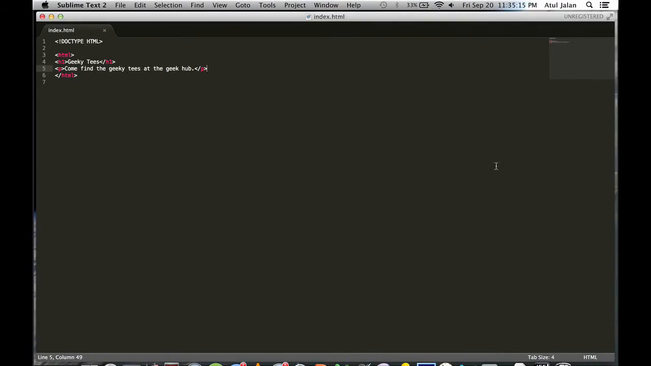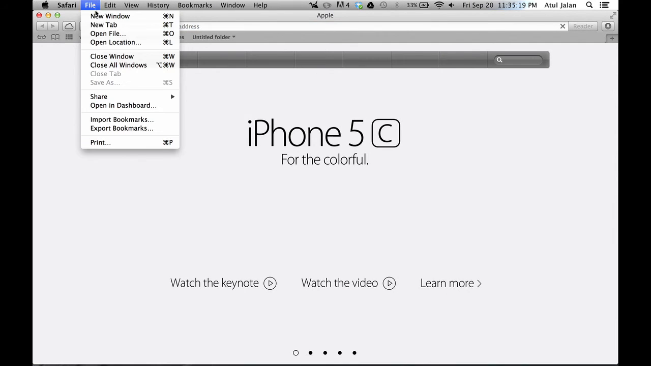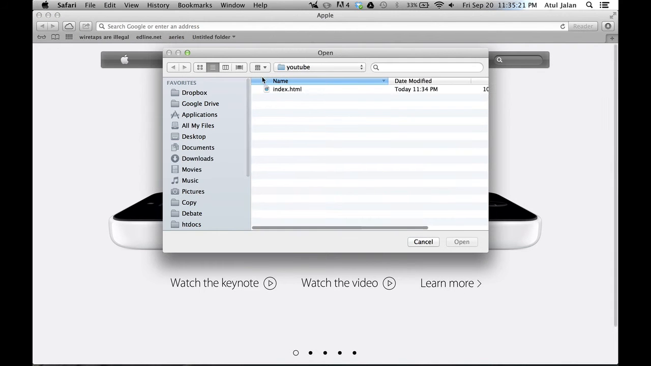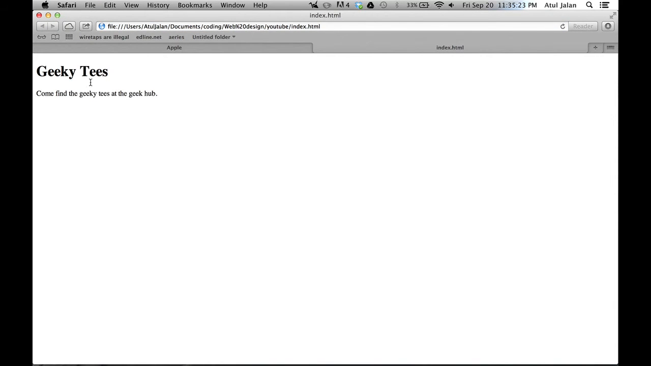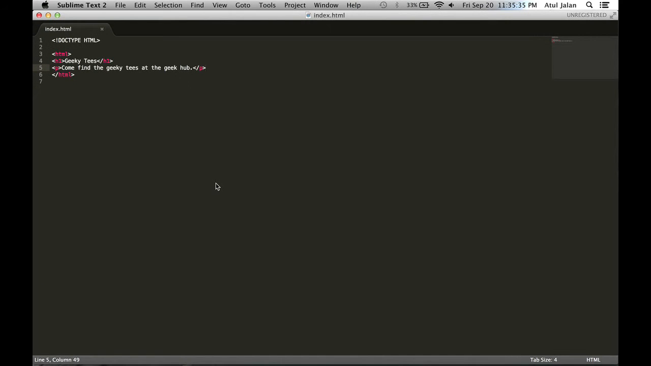But if we open up our web browser, I'm using Safari, and then open up our file from Open File, we see that over here it says index.html. But we don't want to say that. We want to describe our website and, of course, say Geeky Tees. So in order to do that, we're going to make something called a title.